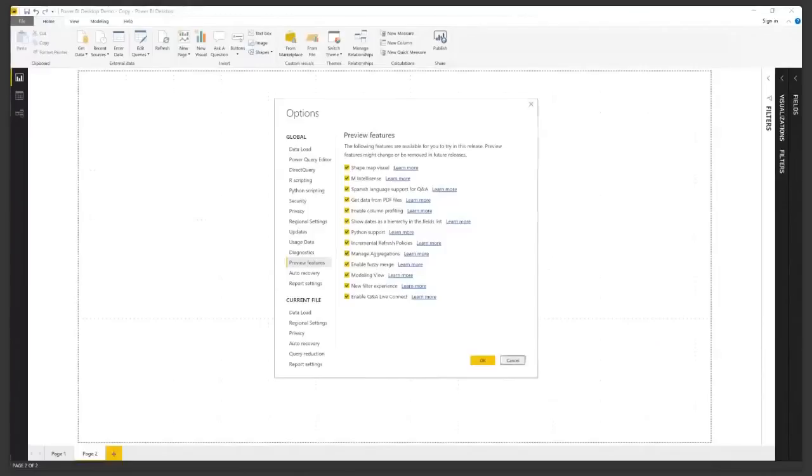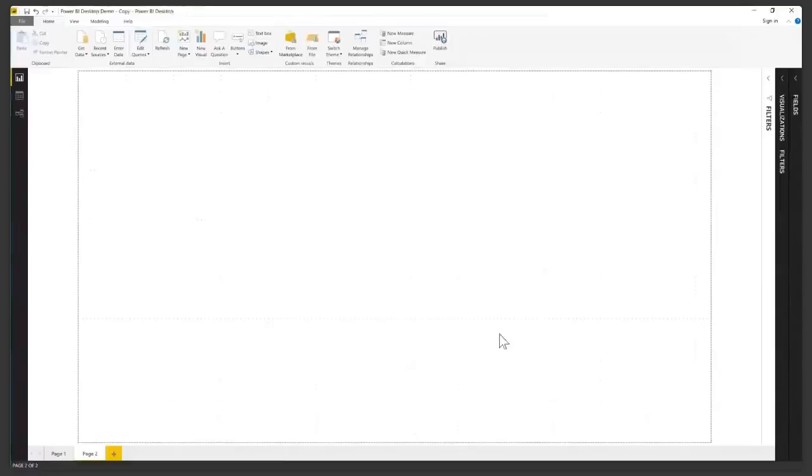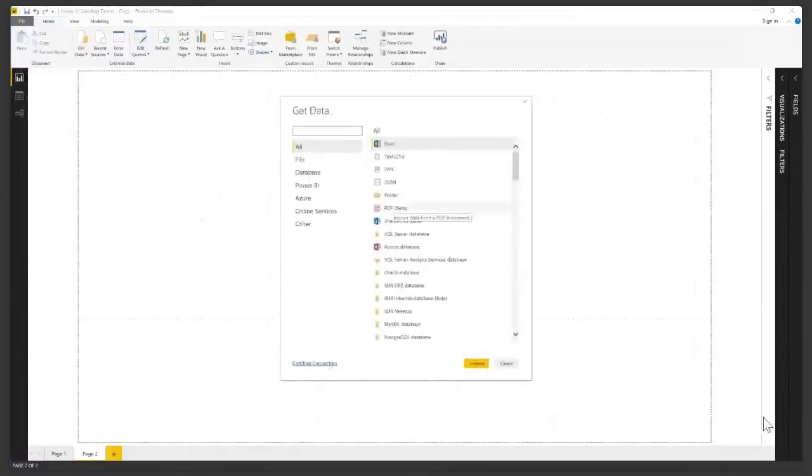Before you can use the PDF connector, you must ensure that you switch it on. Right now it's in beta form. If I go to Get Data and I go to More, anything you see with beta in brackets, so you see this PDF, you see beta. That means it's being tested currently and it's not generally available. So you guys may not see this in your Power BI Desktop.